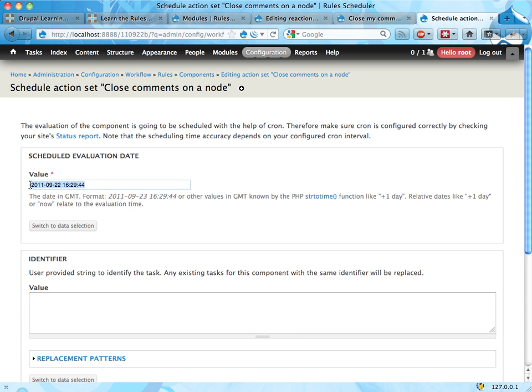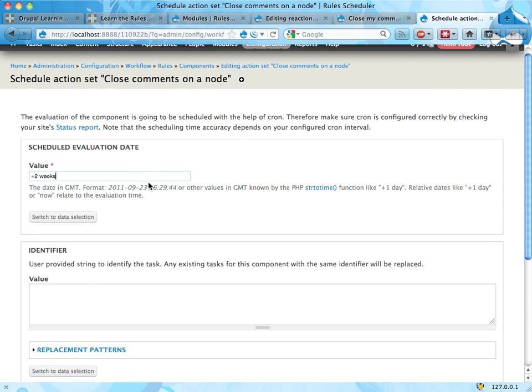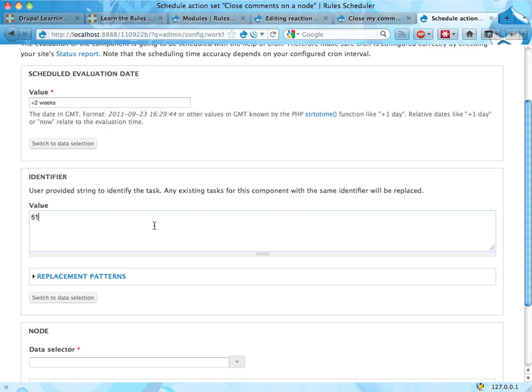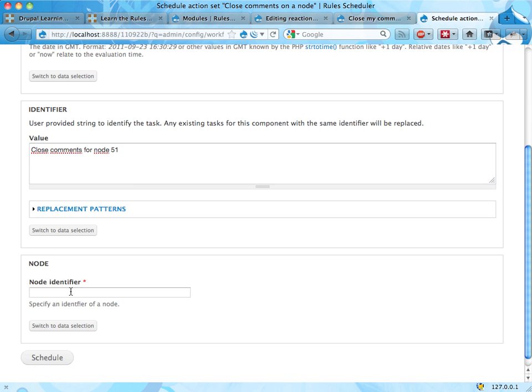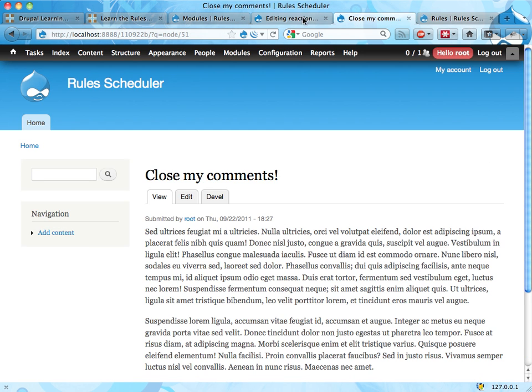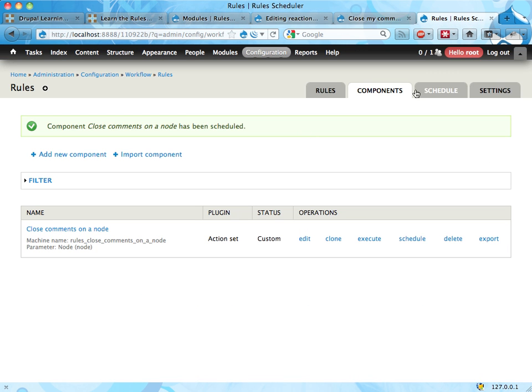Here you can, well, let's reschedule this for 2 weeks from now. Identifier, I'm going to put this in here as well. What was it? Close comments for node. I'm just going to call this node 51. Direct input mode, node 51, schedule. Alright, it has been scheduled. Let's have a look at it.